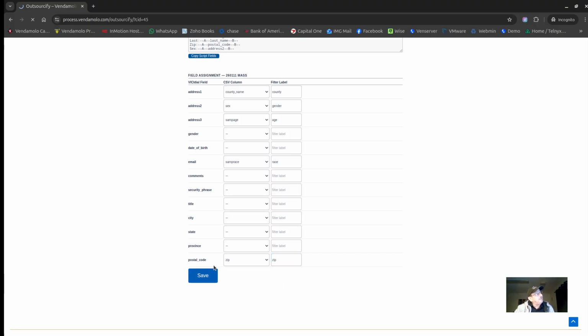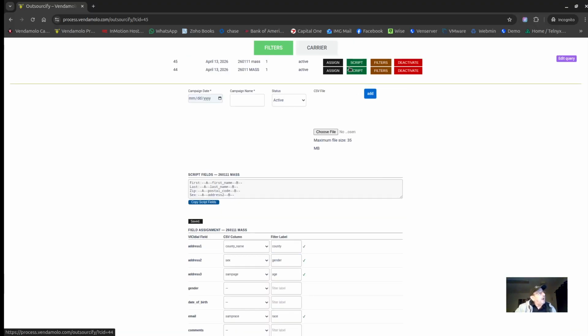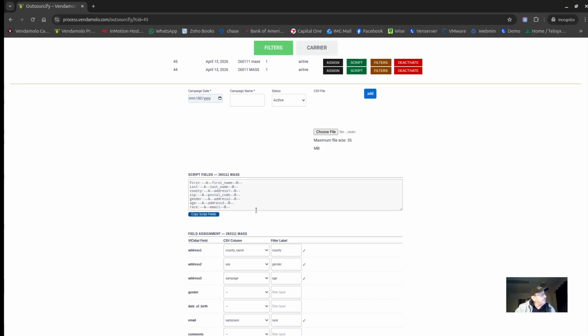When you say save, the new script has race too. The other one didn't. And you copy and paste. You see, if you're going to be using this new list on the same campaign, you will have to change the script, and it will tell you to change it because it has race and the other one didn't. So now when we're going to do filters, we just say filters, and the little screen comes up.